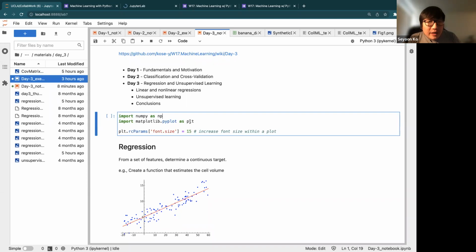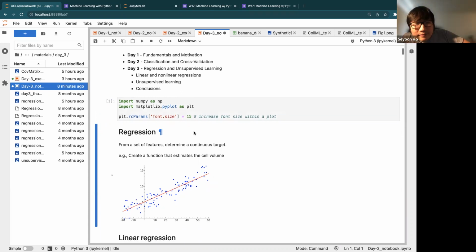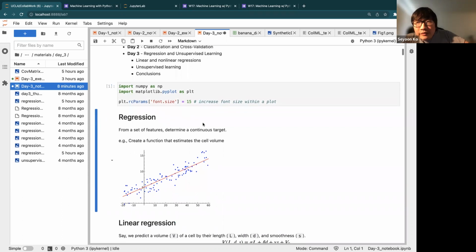Just like the previous day, we will start with loading NumPy as np and matplotlib.pyplot as plt. And let's set this option to increase the font size within a plot. And let's go to regression.